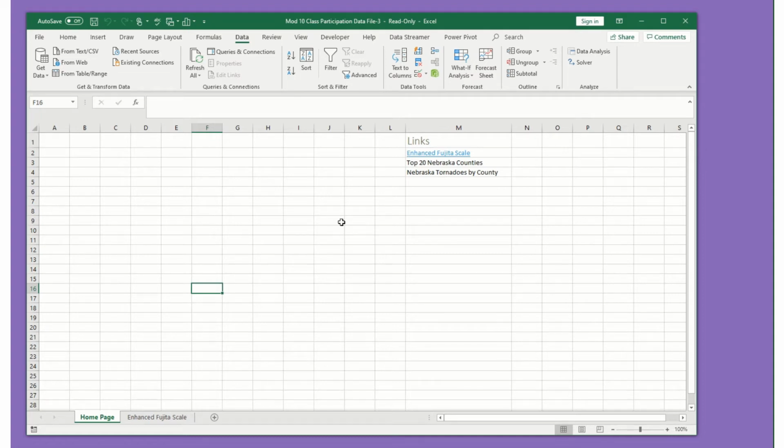Okay, so one of the things that Module 10 talks about are Power Pivot Tables. Power Pivot Tables allow you to look at more than one spreadsheet at the same time. So we are going to look at some spreadsheets that have information about tornadoes on them and see if we can combine that information to find the top 20 Nebraska counties, the top 20 counties by population and how many occurrences of tornadoes that they have.